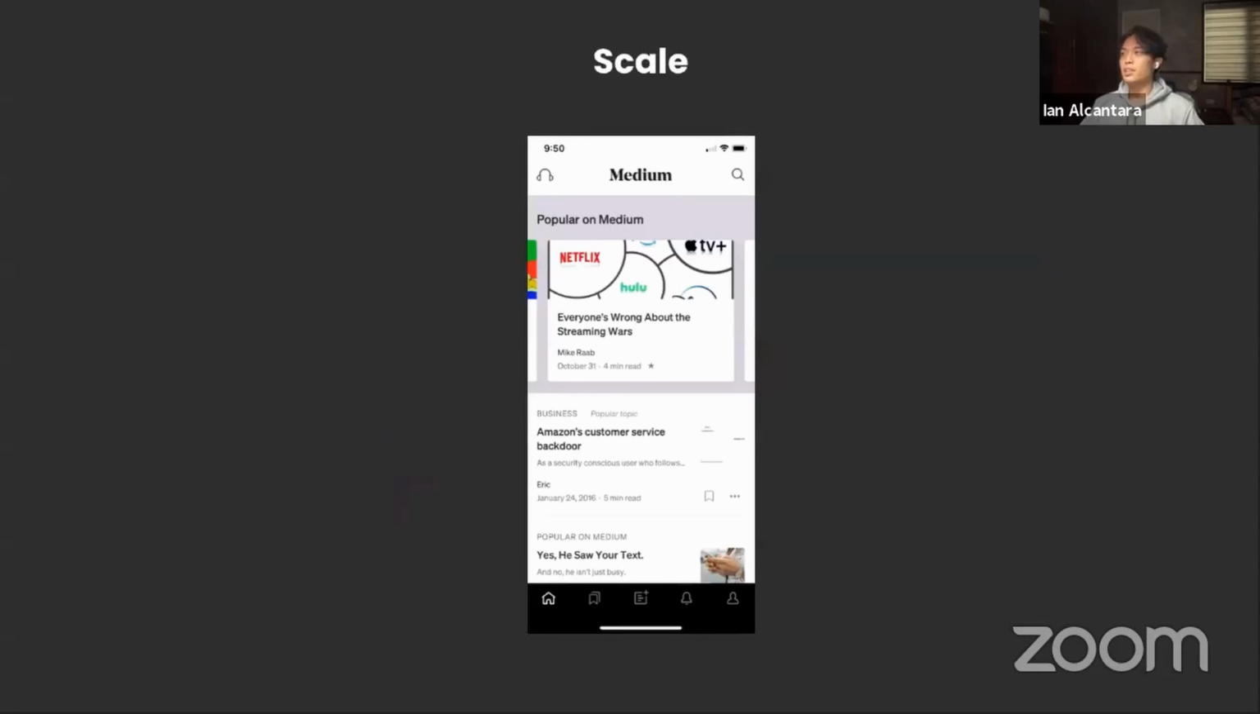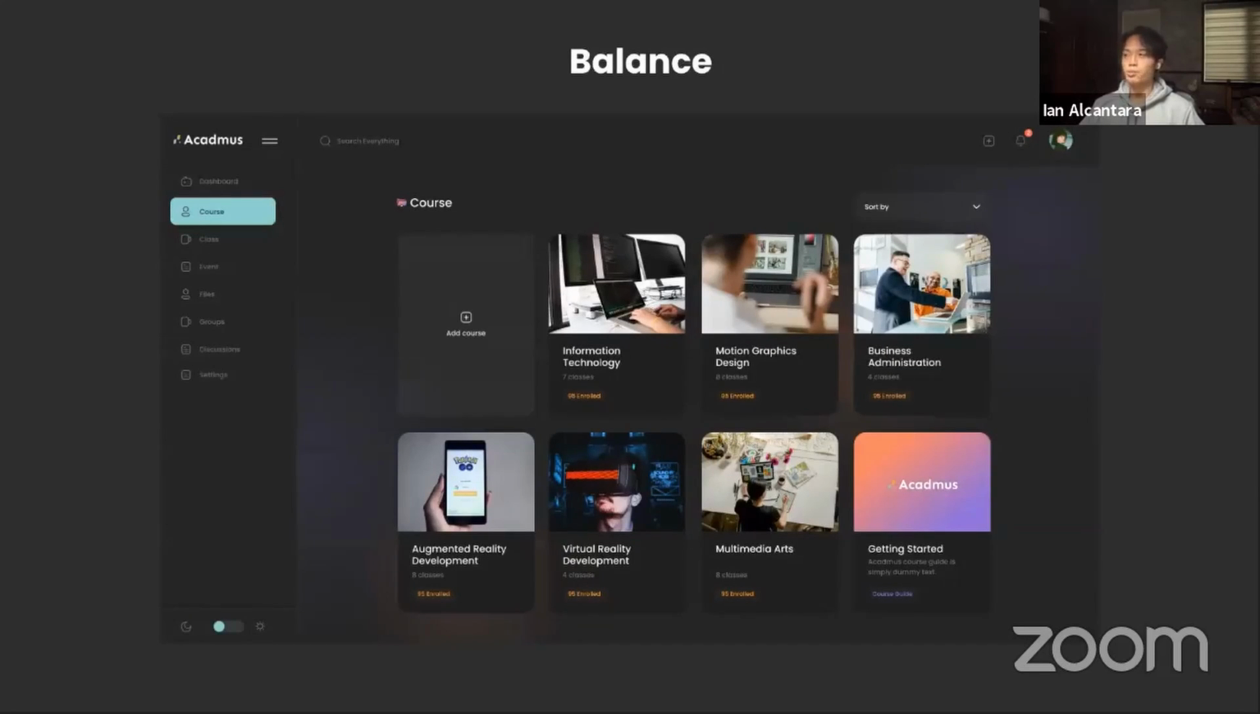And then for the scale, example is the medium application. So for the scale, popular articles are usually larger than other articles. So the scale kind of directs the users to potentially more interesting article. And then last is the balance. So for the balance, the composition feels stable, which is especially appropriate when you're looking for a course that you love for this example. So the balance is symmetrical.